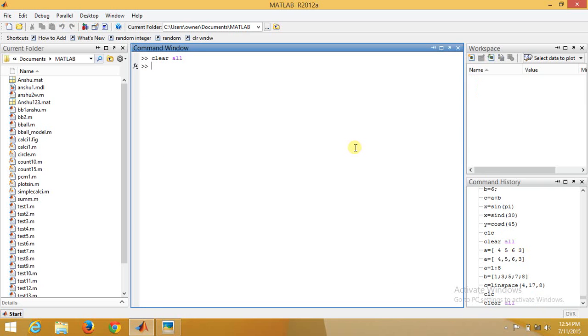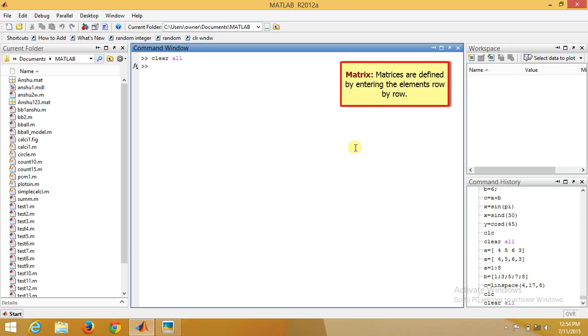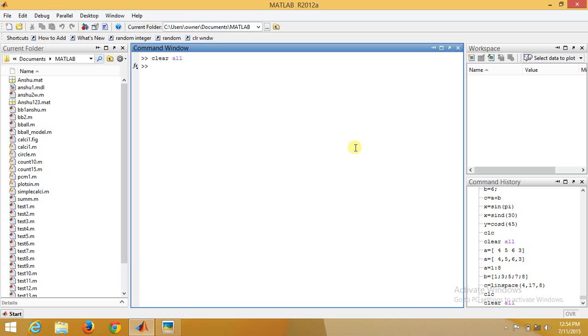Now coming back to matrices. Matrices are defined by entering the elements row by row. In a matrix, each row of elements is separated by a semicolon, and every column is separated by a space or comma. For example, M equals, in square brackets, 8 space 7 space 5, which forms 3 columns, and in the second row 7 space 2 space 6. This results in a 2 by 3 matrix with 2 rows and 3 columns. These are the simple methods of forming matrices.